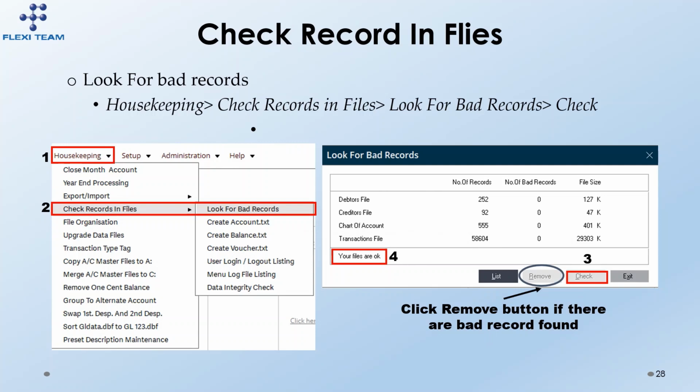Next, we will check the records in files. Go to Housekeeping, click Check Record in Files, and select Look for Bad Record. In Look for Bad Records, click Check. If bad records are found, click Remove to remove them.